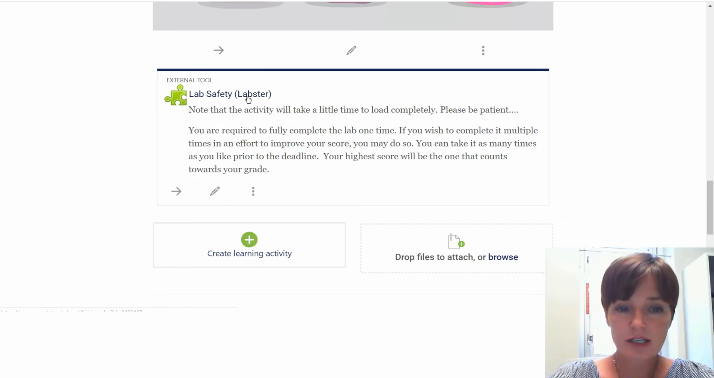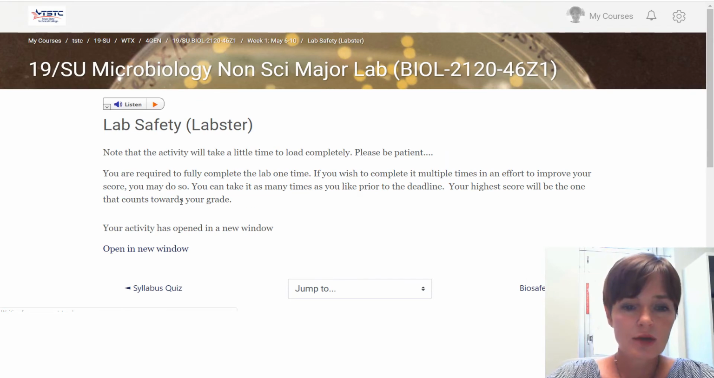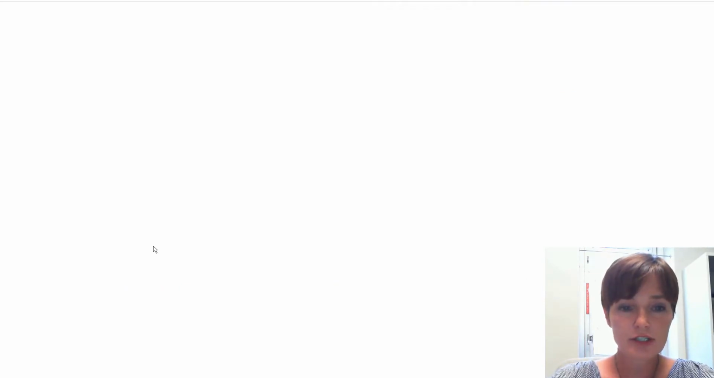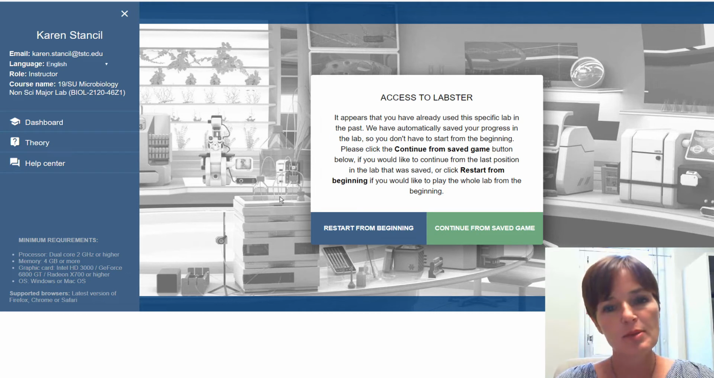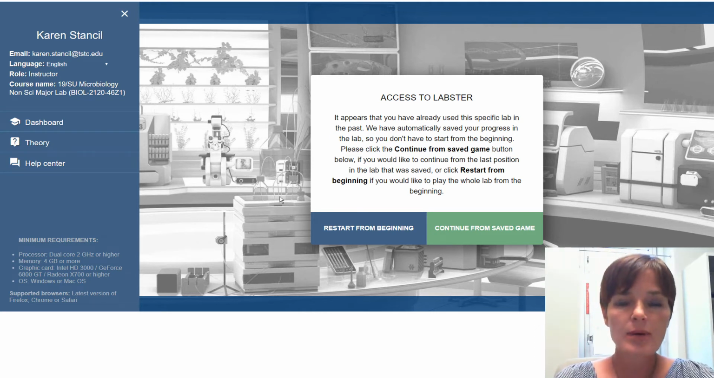So if we click on this, it will take you directly to Labster. If you haven't registered, it's going to ask you to register, or it's going to tell you you have access until this period of time and then you must pay. Again, there's a short trial period at the very beginning. Okay, but once you're all set up, then when you click on that link, it's going to bring up the lab that you need to complete.